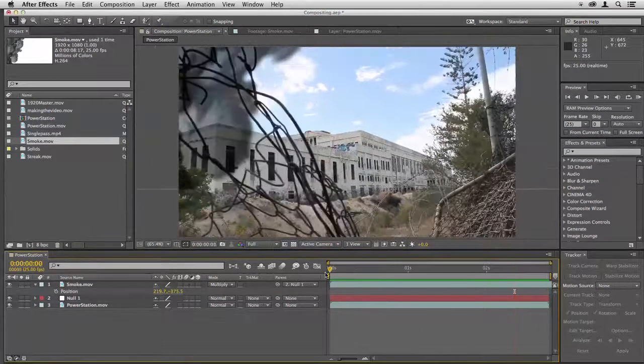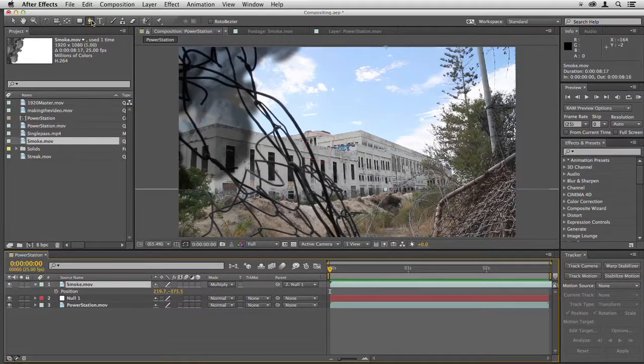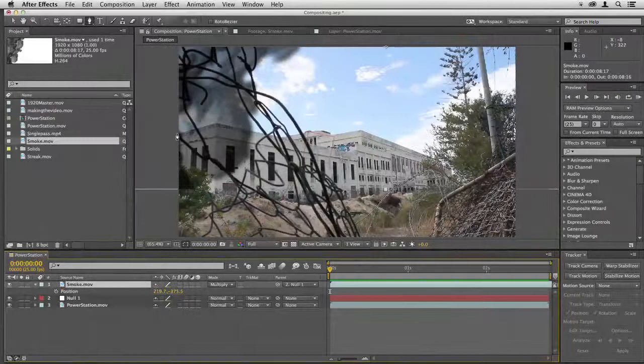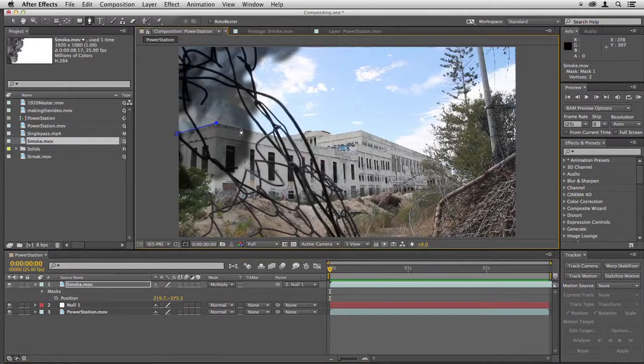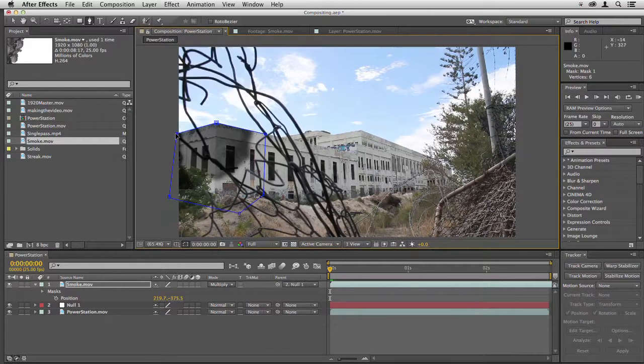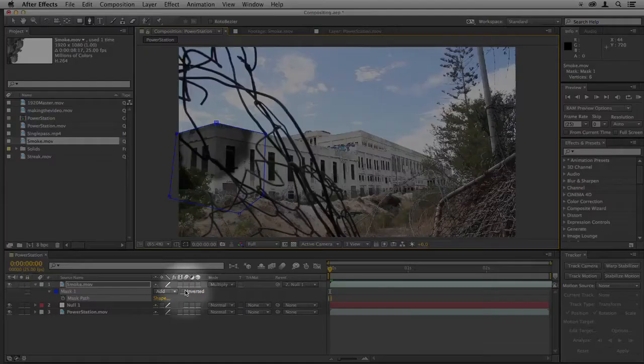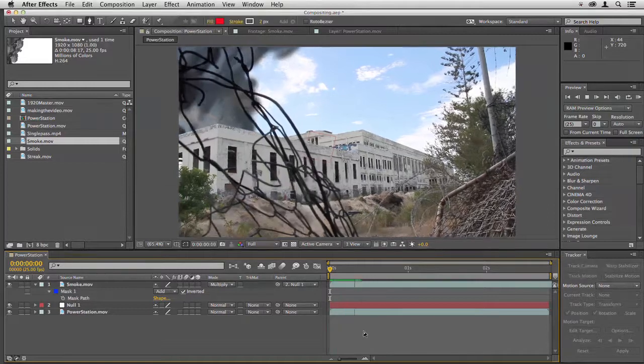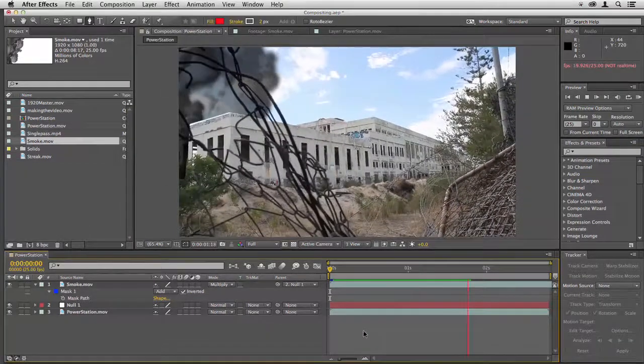And then once it's in place and you're happy with it, you need to mask out the foreground. So click on the pen tool, make sure the smoke layer is selected, and then click around the edges of the power station like that. I find it easy to click around the object that I'm trying to get rid of, then hit M and check the inverted box. Now when we play through, the smoke appears to be rising up behind the building.